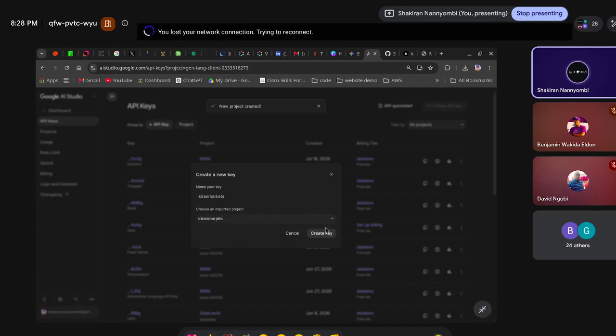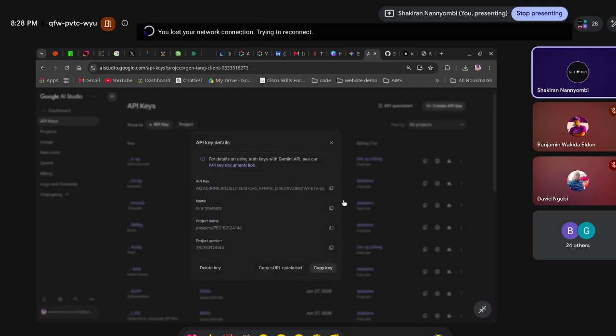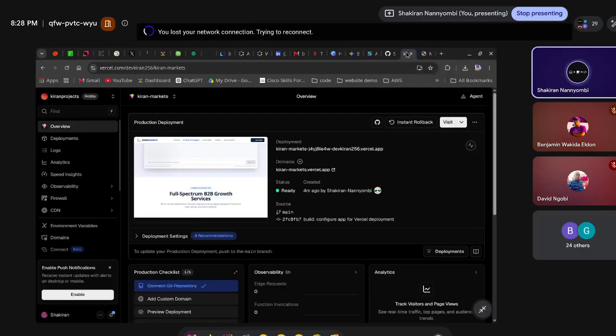So I'm going to create current projects. I'm going to create API key. So I have the API key. I'm going to copy it, just like that. You don't need to go to your Google Cloud and you don't need to do that. So I'm going to copy my key, and I'm going to go to Vercel.